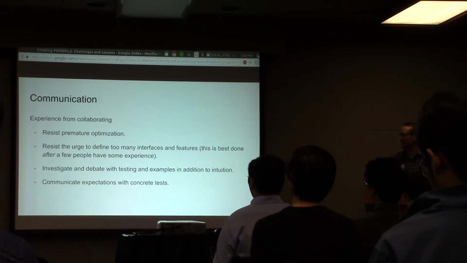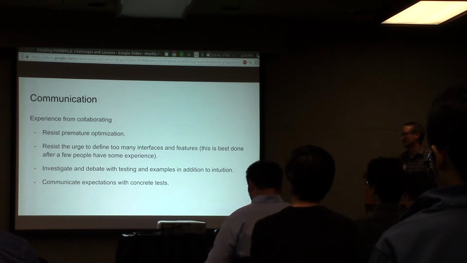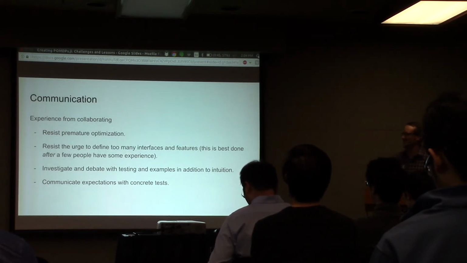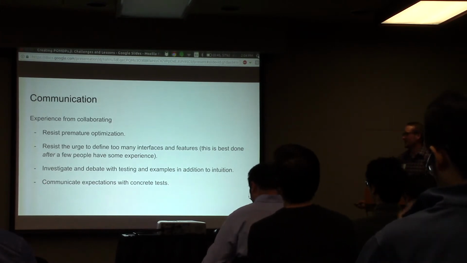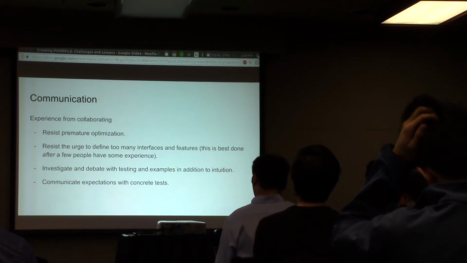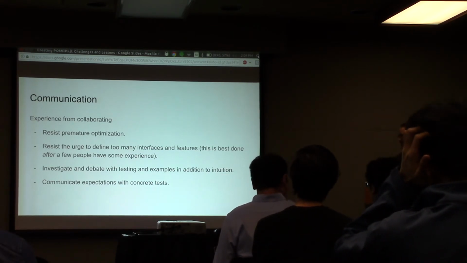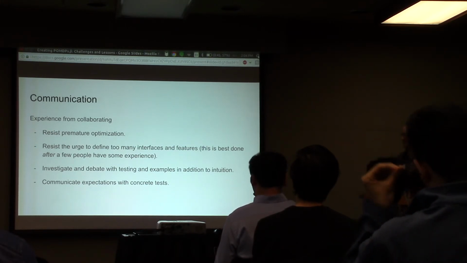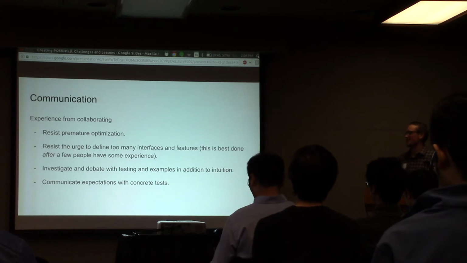And then these are my experiences from collaborating with other developers on this project. Like I said before, resist premature optimization, resist the urge to define too many interfaces and features like the abstract state types and stuff. Then use testing and examples. You can use intuition at the beginning, but you really want to test all your decisions and see if they actually make a difference. So like our premature optimization with pre-allocation, we could have gotten away from that a lot faster if we had done some tests.